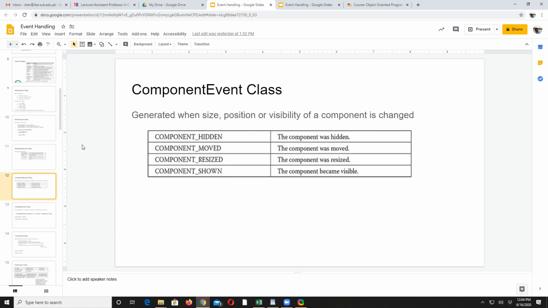Then the component event is generated when the size, position, or visibility of a component is changed.